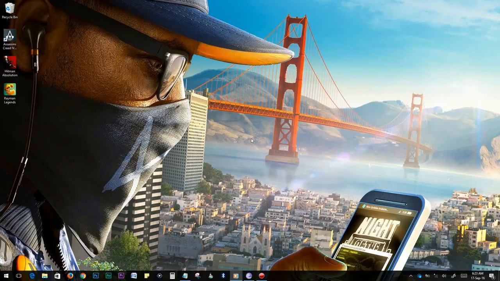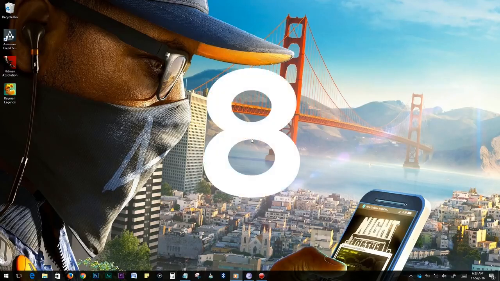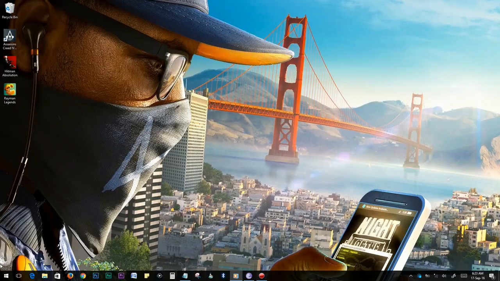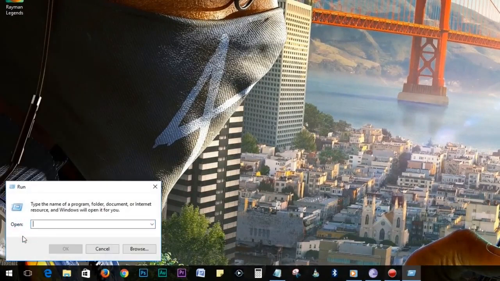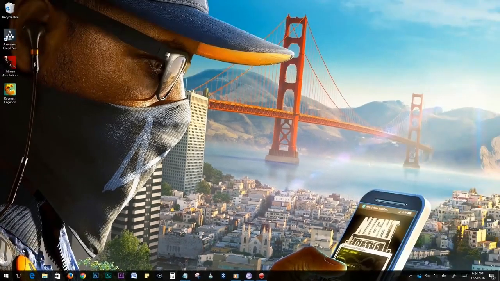So let's move on. Step number 8. Reduce runtime services. Go to the start menu, click on the Windows icon. From this menu, choose Run. And you're going to want to type in msconfig inside the Run box. Then press enter. And you will see this.